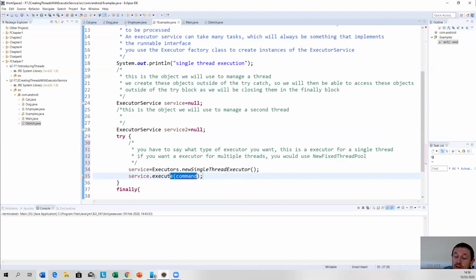And what you put in here is something that implements the Runnable interface. So service.execute. We're going to put in something that takes in nothing and returns void. So it's going to be very simple. This is going to be using our first executor service. That's our first task.